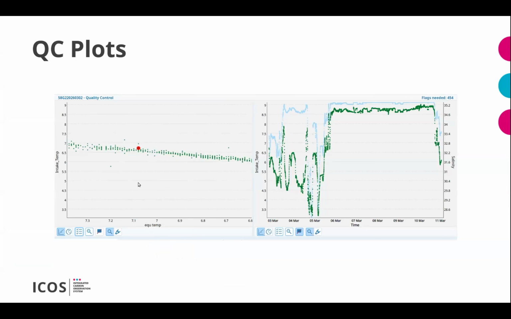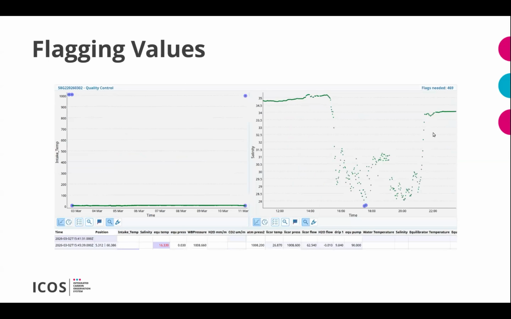Here's a couple of examples and some special plots. Here we're looking at the relationship between the water intake and the temperature inside the equilibrator system, so you can make sure that relationship is looking good. Here we've got temperature and salinity plotted together, so you can see how they compare to each other. So you've got all sorts of options in how you choose to look at your data. There are no restrictions there.